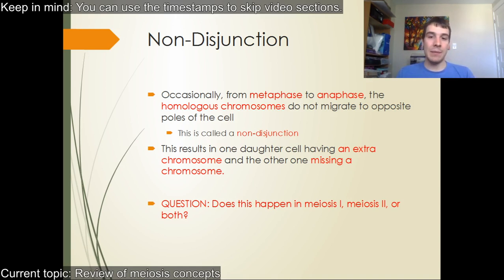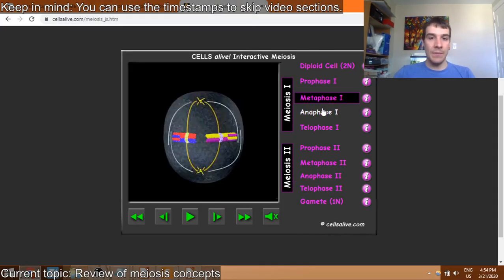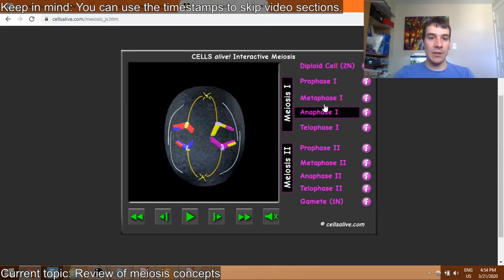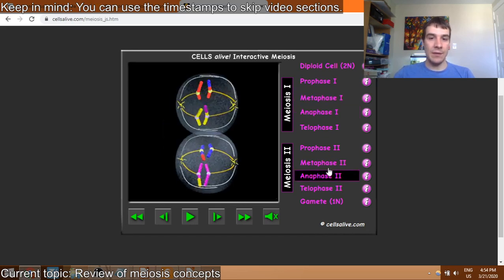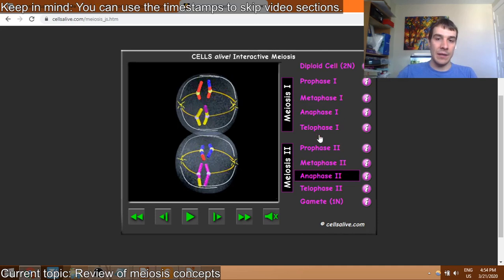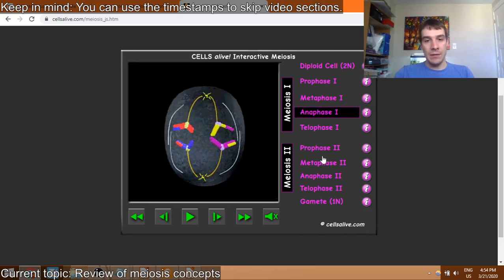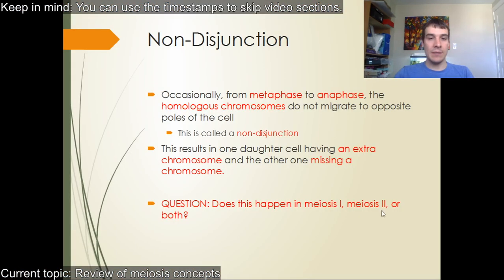Okay, so a question for you guys. Do you think this happens in meiosis 1, in meiosis 2, or in both? So going back to a normal meiosis, there's this metaphase to anaphase transition, then there's this metaphase to anaphase transition. And the question is, which one of these transitions will create a gamete that has too many or too few chromosomes?